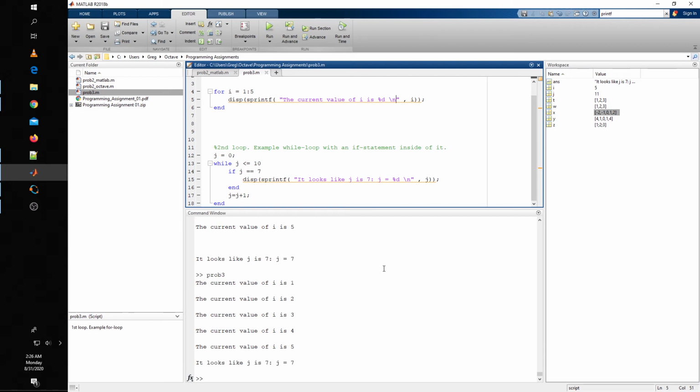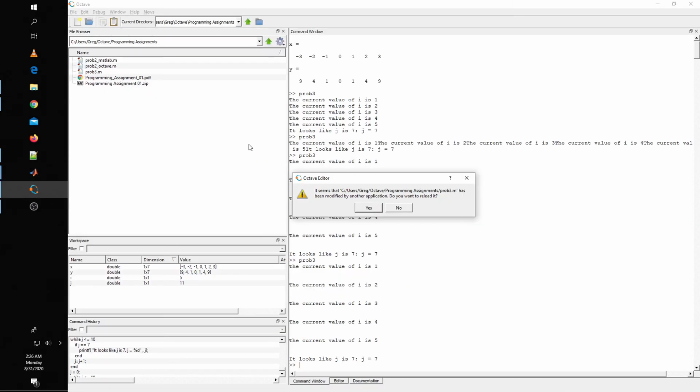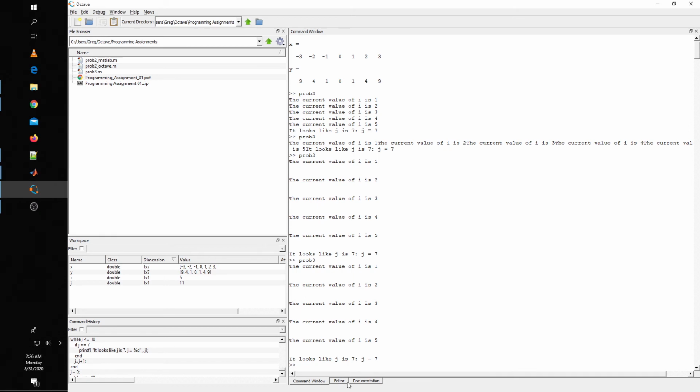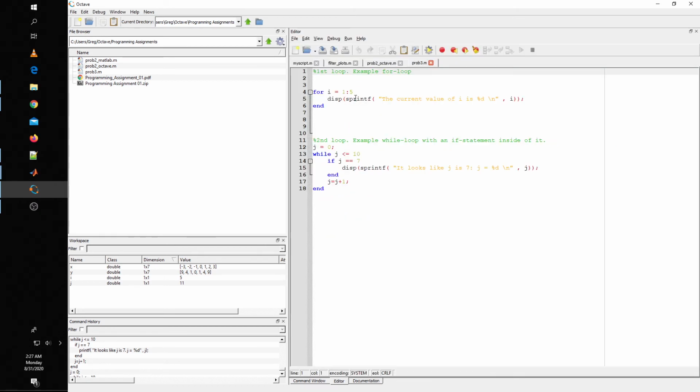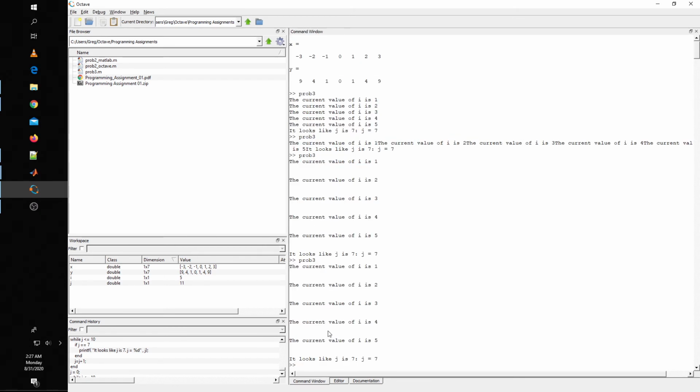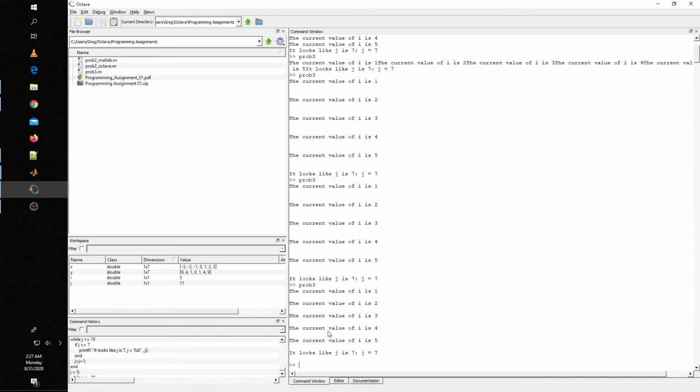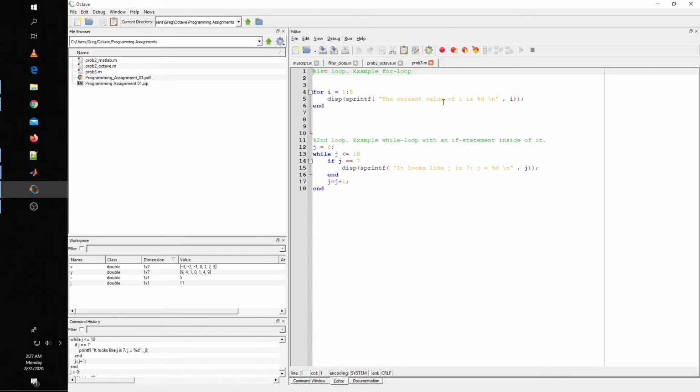All right. Now here's the question: does this work in Octave? Let's look. Display sprintf. Think that runs? Let's find out. Yeah, it runs fine. Okay, that's not the ideal way to do that, but that'll work for now.